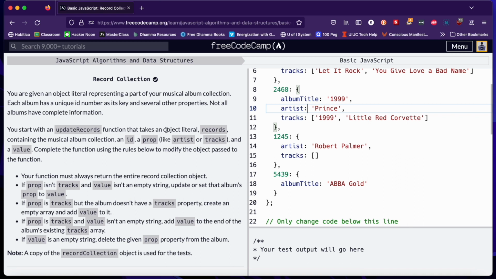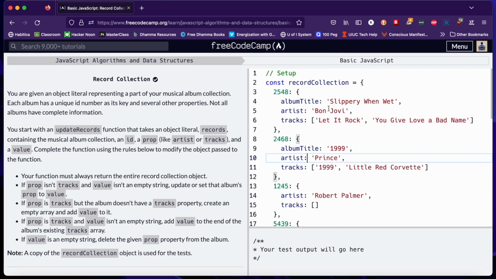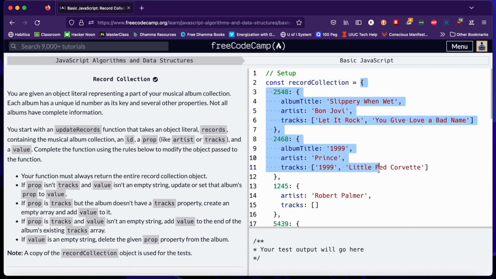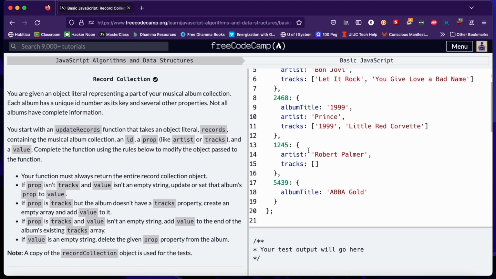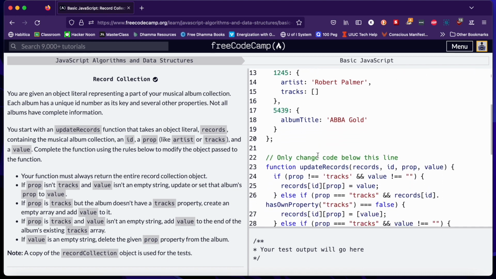So you start with an update records function that takes an object literal. So this is our update record collection. This is an object of objects. Okay. So you see where it says equals curly brace? It isn't this. It's this. So it's an object of objects. Imagine like the key and value system, like a dictionary. Essentially, it's using these as the IDs in order to be able to determine which one is which.